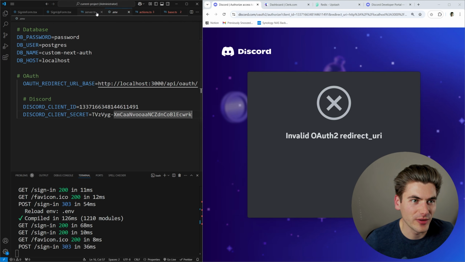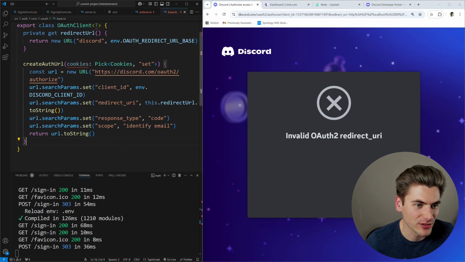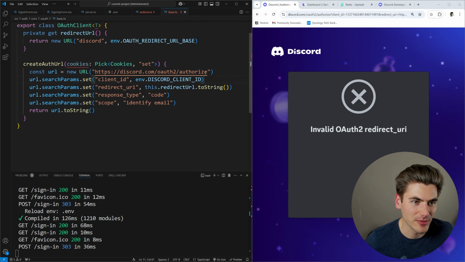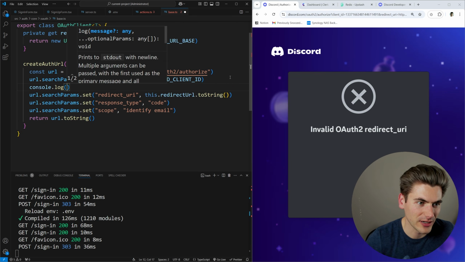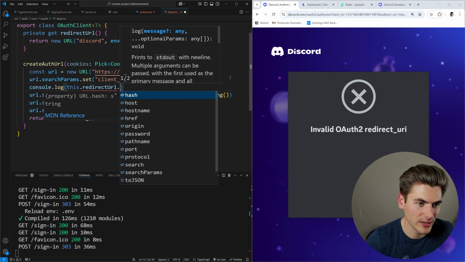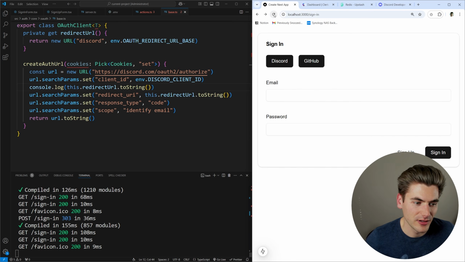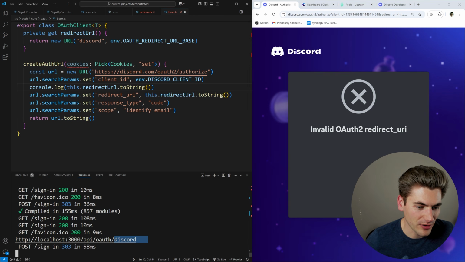So let's go ahead and go into our base section and make sure this is all correct. Redirect URI. That does look correct. This is our redirect URL. Let's just print out what our redirect URL is to see if that's maybe the problem. Console.log this.redirectURL.toString. There we go. So now hopefully when we go to this particular page, it should print out our URL. And that does look like a correct URL to me.